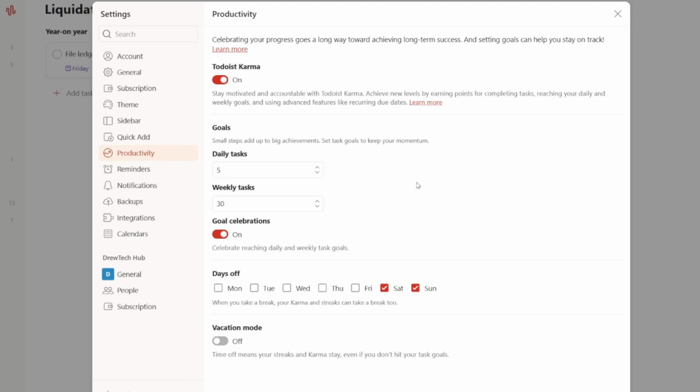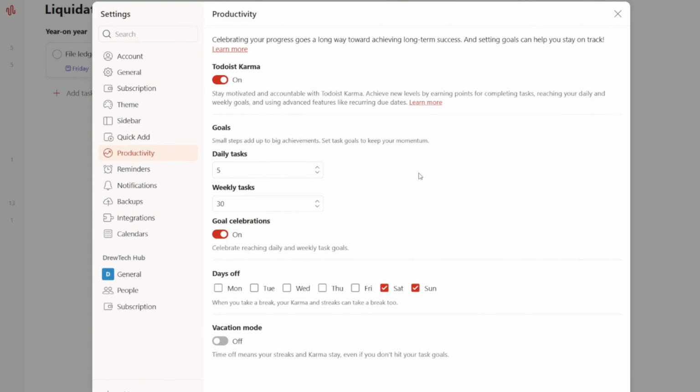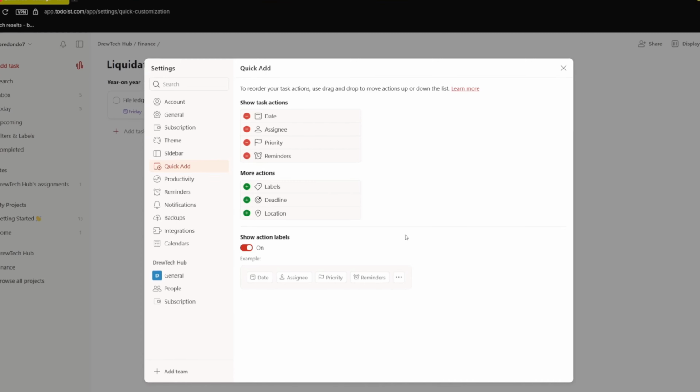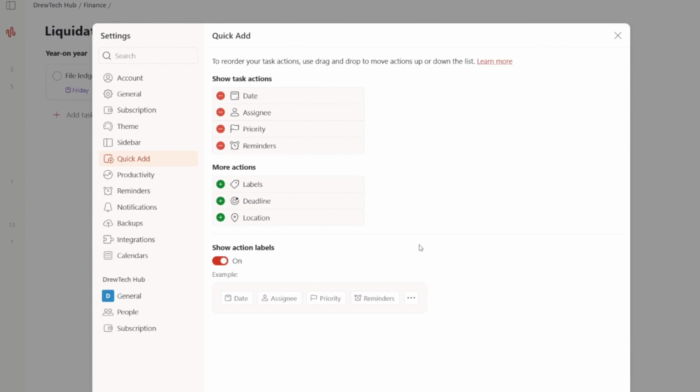Productivity is a way to kind of reward yourself into finishing your tasks. Each task has a specific amount of karma. So that's it. Quick Add just shows which options are available when you create a task.